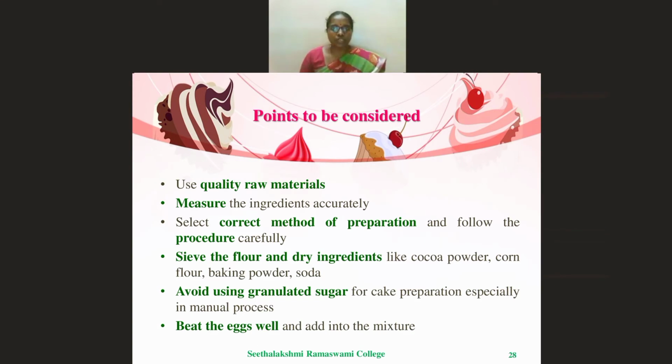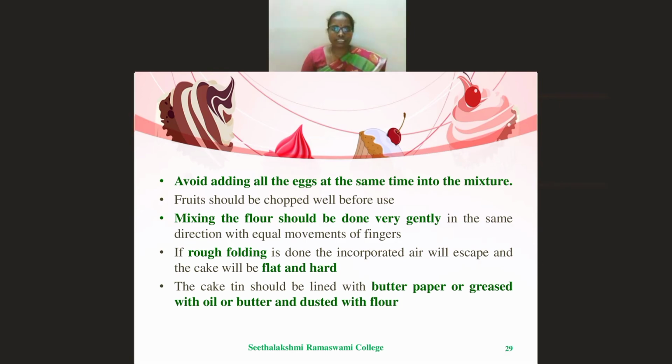Now, let's list the points to be considered while baking. Use quality raw materials, measure the ingredients accurately, select the correct method of preparation and follow the procedure carefully. Sieve the flour and dry ingredients like cocoa powder, corn flour, baking powder and soda. Avoid using granulated sugar for cake preparation, especially in manual process. Beat the eggs well and add into the mixture. Avoid adding all the eggs at the same time.